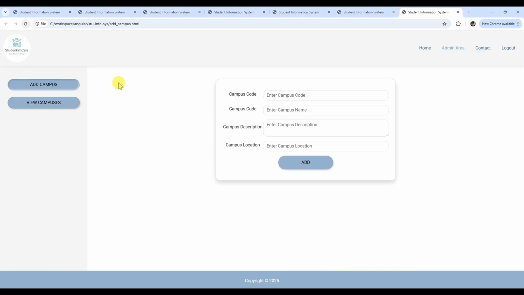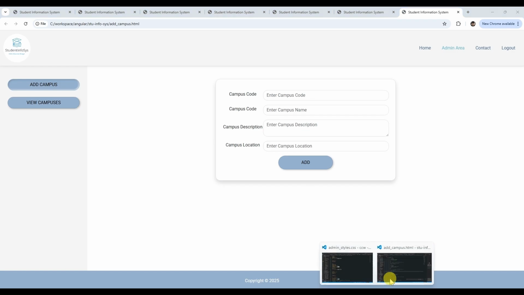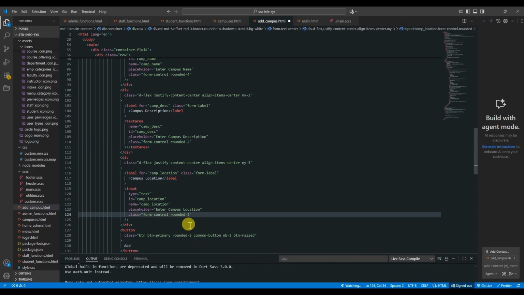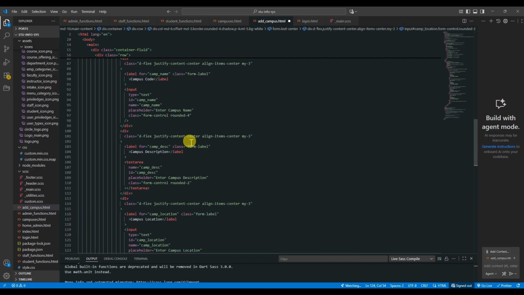So if I refresh now, I can see all four fields with the labels, but I don't want these text boxes to be round as this much. So I will reduce this rounded to something like 2. So yeah, I'm reducing that to rounded 2.